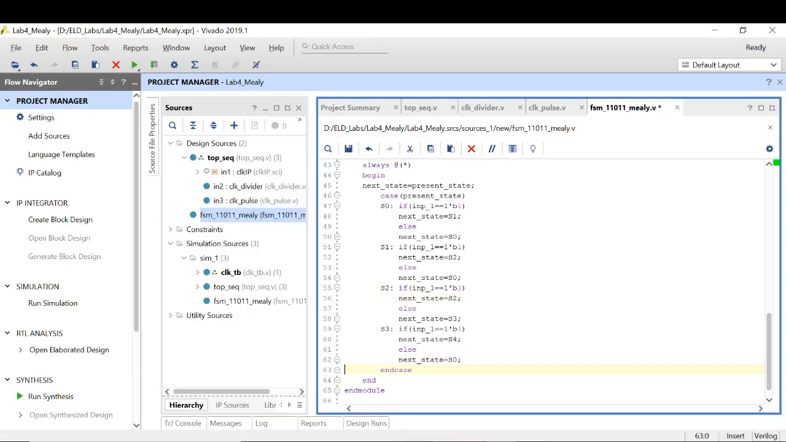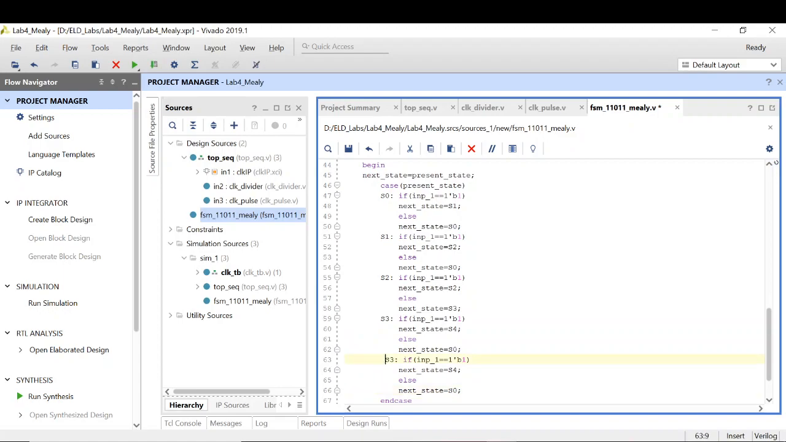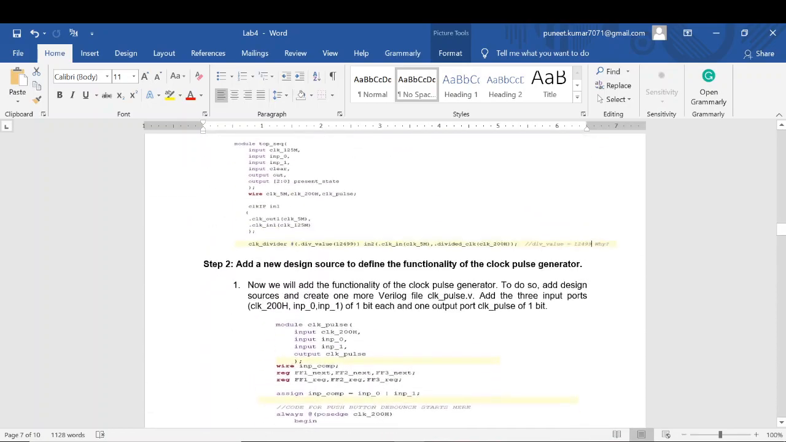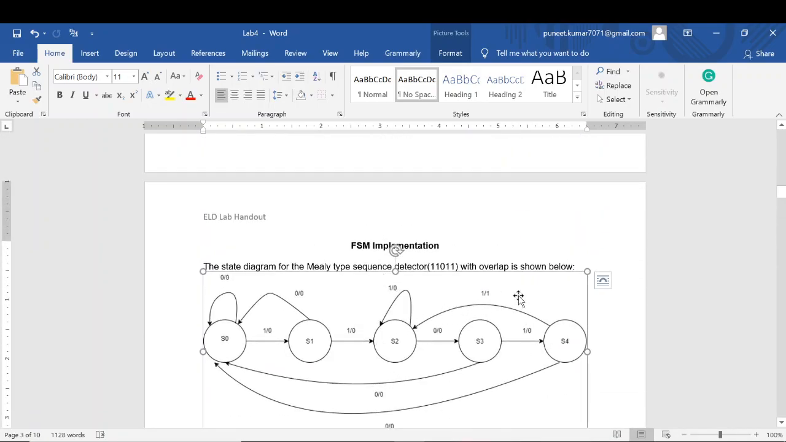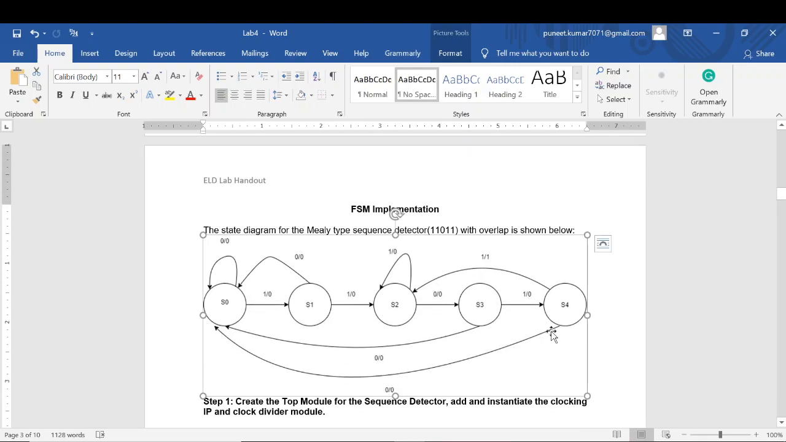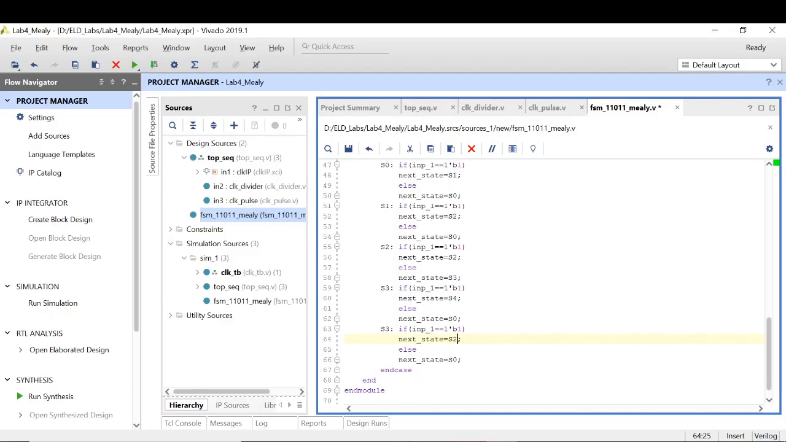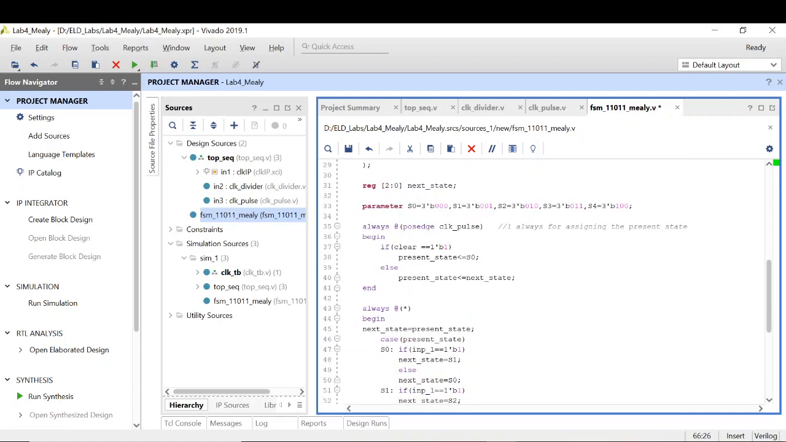So how will I write that? I will write one more block for S4. If I'm at S4 and if the input comes out to be 1, that means my next state will be S2. If I look at this diagram, my next state will be S2, right? And if I'm at S4 and my input comes out to be 0, I will go to S0 and output remains 0. If I'm at S4 and I get an input of 1, my output goes to 1. So first let's do the S4: if input is 1'b1, I will go to S2, else I will go to the next state S0. That's fine. So that was your second always block.